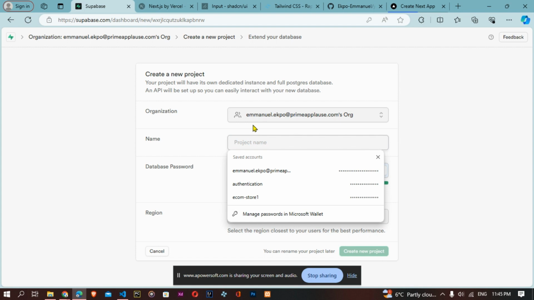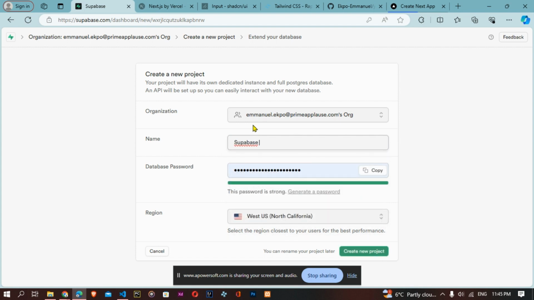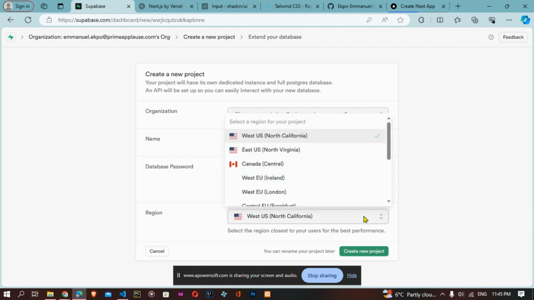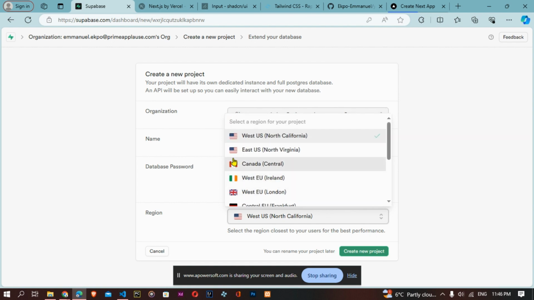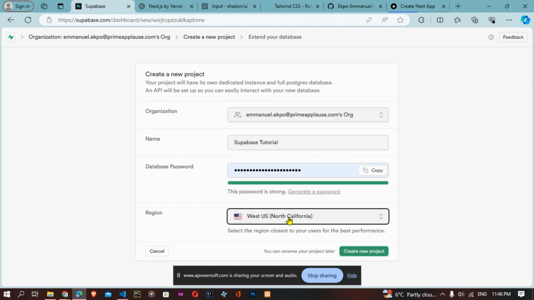For this, I'll call it Supabase tutorial, and you can set a password if you want. For this project, I won't set a password, and you can choose whichever region is closest to you. I'll just leave this the way it is and hit create.